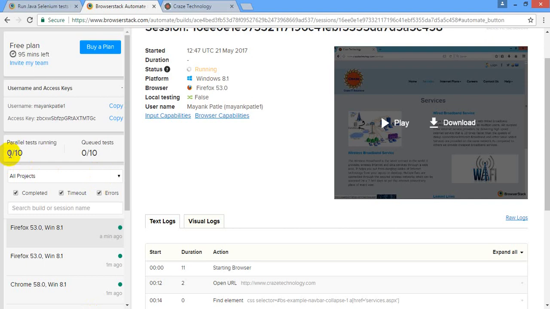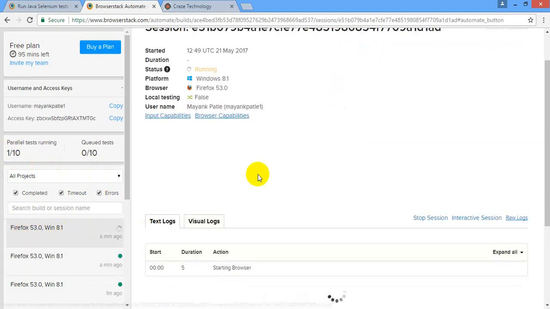Okay, coming back to here, parallel test running are 0. Let's wait for some time. This should get automatically updated. Can you see now? Okay, 1 is there. Firefox 53 with Windows 8.1 combination is running. Let's wait for some time.